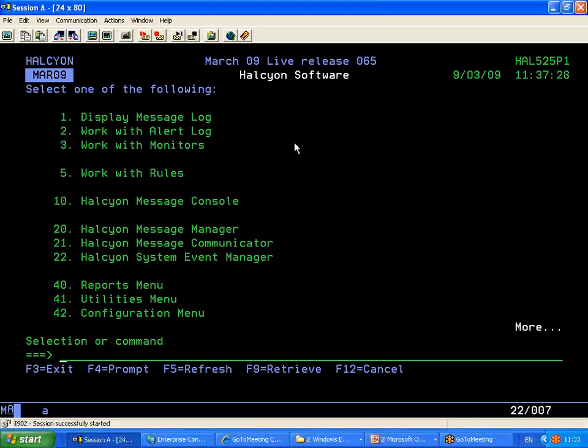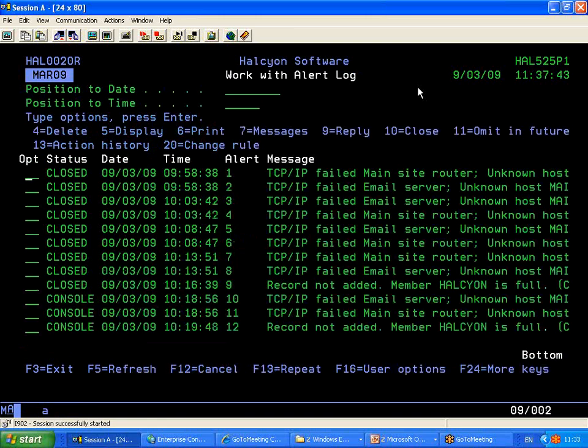Okay, now I keep mentioning send alert out to the green screen console or to the enterprise console. Well, there is a green screen console if you still wish to use that. The alert log, and these are all the events or alerts that Halcyon's picked up for me and done something with. I can see here I've had some TCP/IP failures, quite a few in fact. I've had the file is full. Well, I wonder what's happened. Well, let's take something like file is full. And these are all closed, these have been dealt with. Let's have a look at this one.